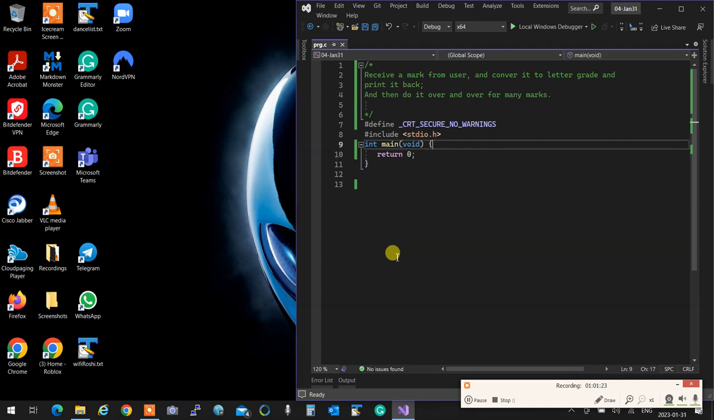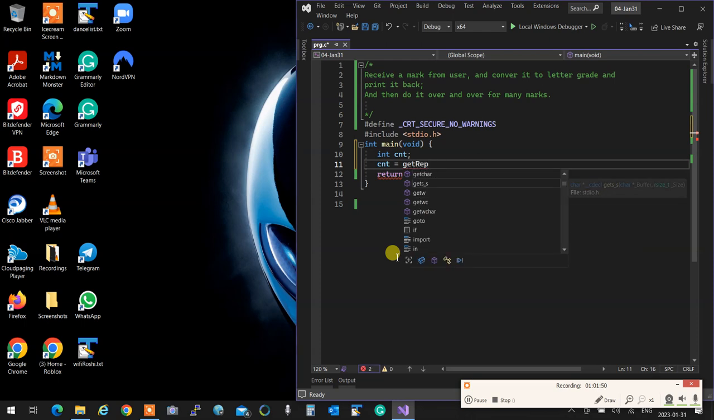So the very first thing I need to do is to get the repetition, right, to see how many times I need to do this. Because I'm saying I do it over and over, so I need to do something five times, six times. Repetition is the first thing I need to do. How many times I want to do this? So what I'm going to do in here is this. I'm going to say integer cnt, okay? And I'm going to say cnt is equal to get repetition. What is get repetition? I don't know. I'm going to write it later.